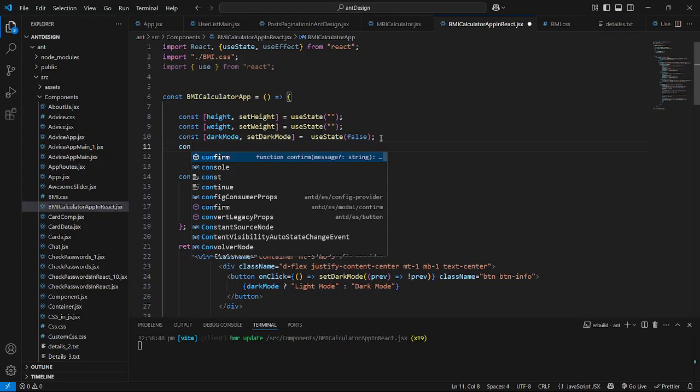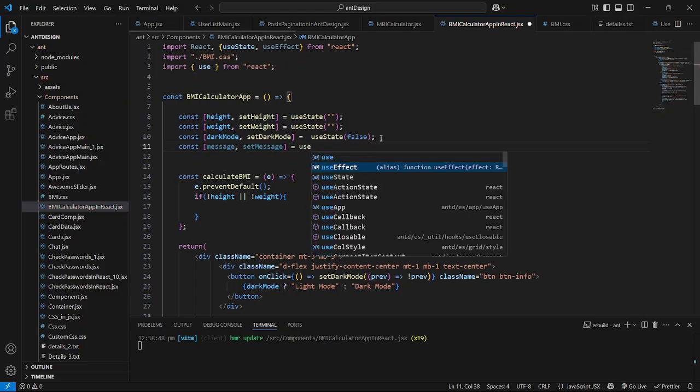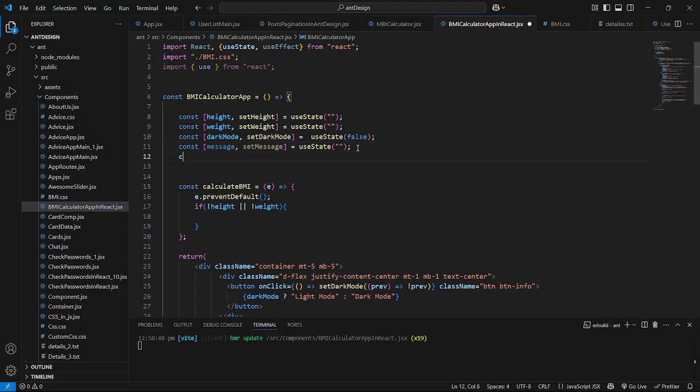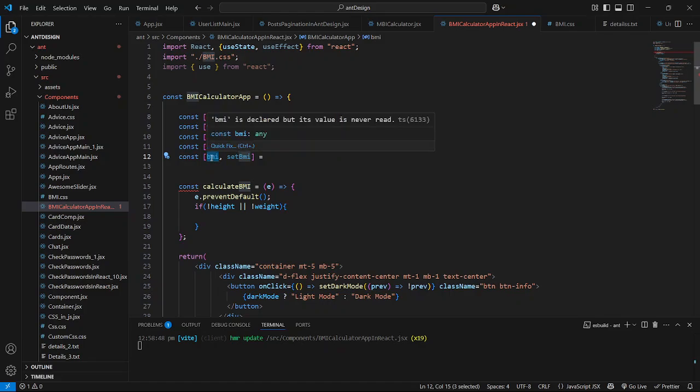I'll create it to show the message also. I'll say here const message, and setMessage as the state updater function. So useState, and I will just give here a blank or empty string. And now I'm going to create another state variable. I'll say here bmi and setBmi, to show the BMI value every time we calculate it. We will use this BMI state variable, and this setBmi to update this BMI state variable.